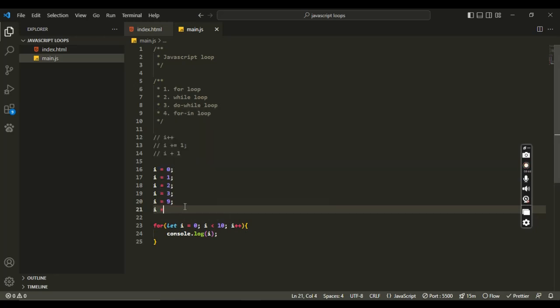So I is equal to 10. Now it comes here and says, is I less than 10? I is not less than 10, so it stops here. It does not increment I, and the console.log I does not work. So that is why this does not get printed out.